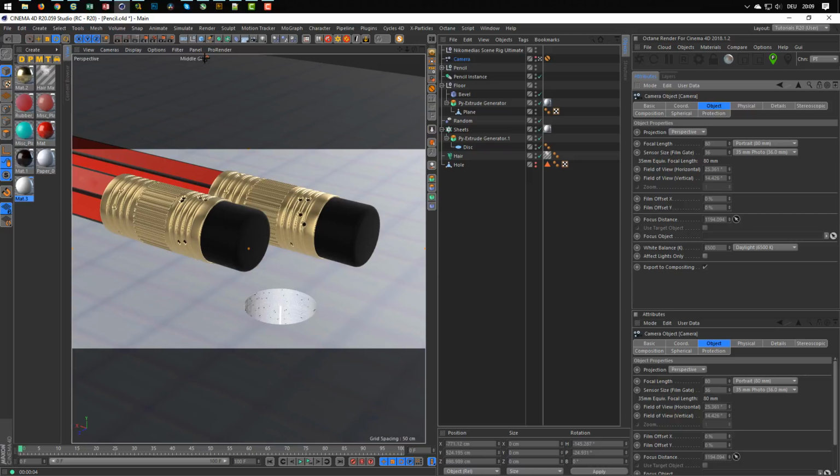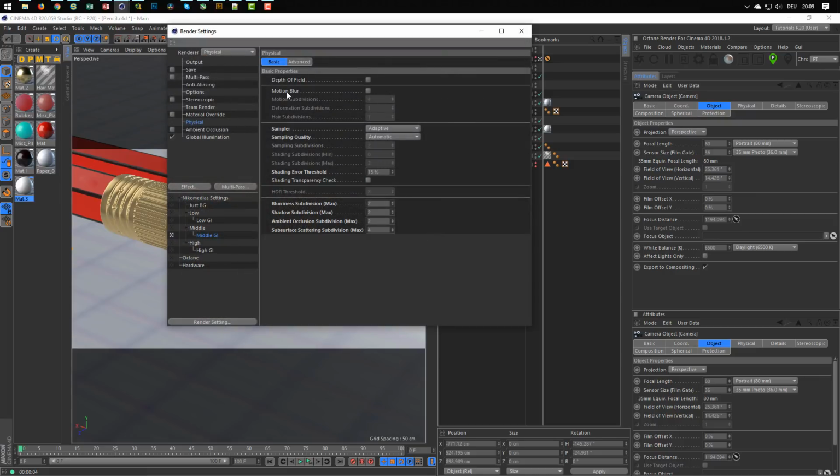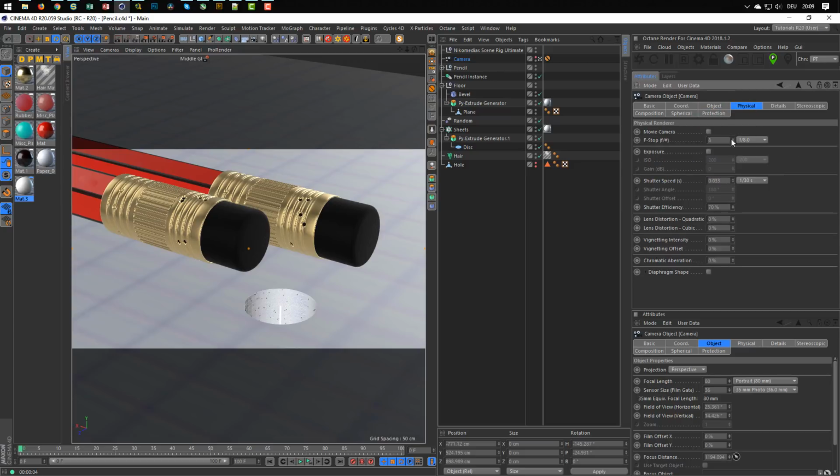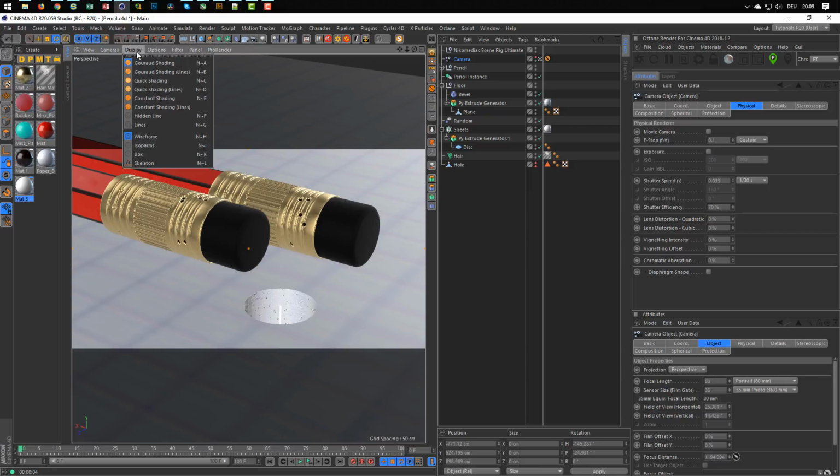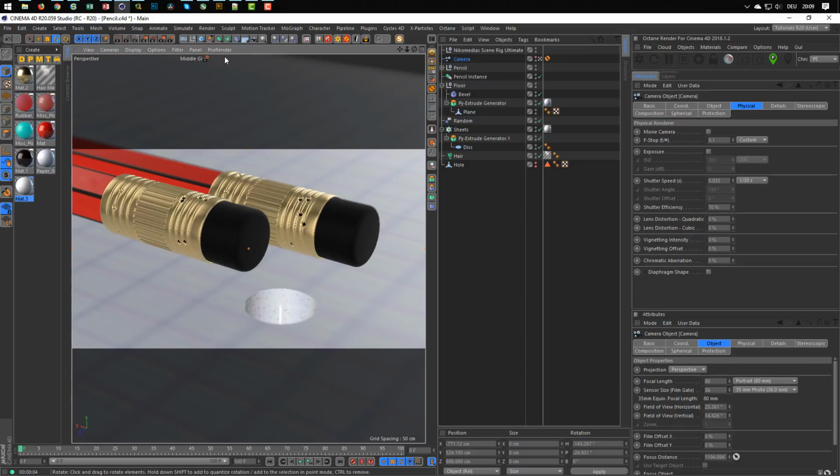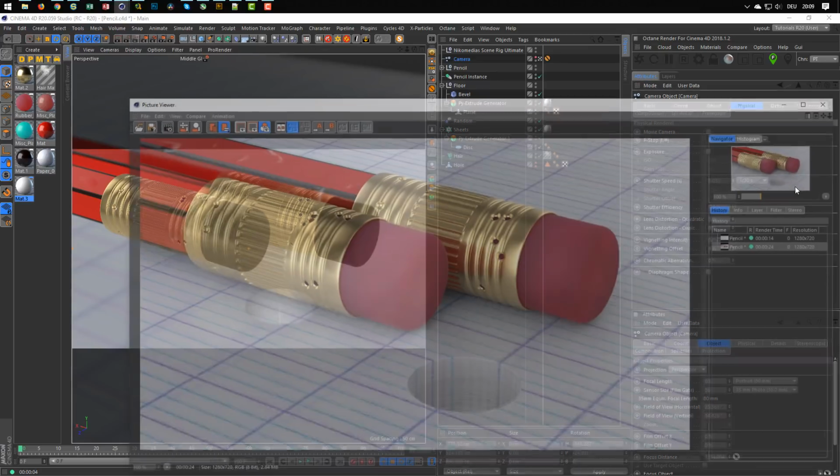But what we have to do is in the render settings, in the physical render, you have to say depth of field. And now we have to go into physical, and here quite low. Let's try 0.1 here. The lower you go, the more depth of field you get. Maybe we see it here in the preview. Depth of field. Yeah, we see. Okay, we get some depth of field. And render this.